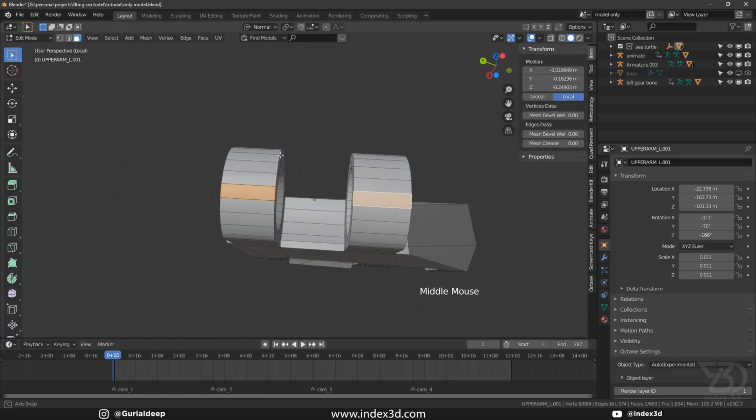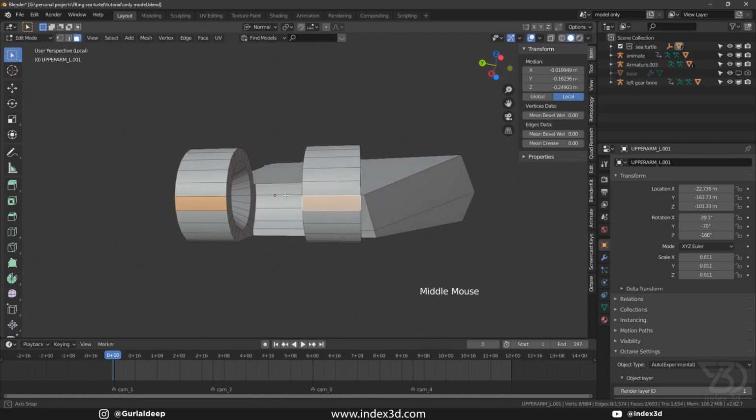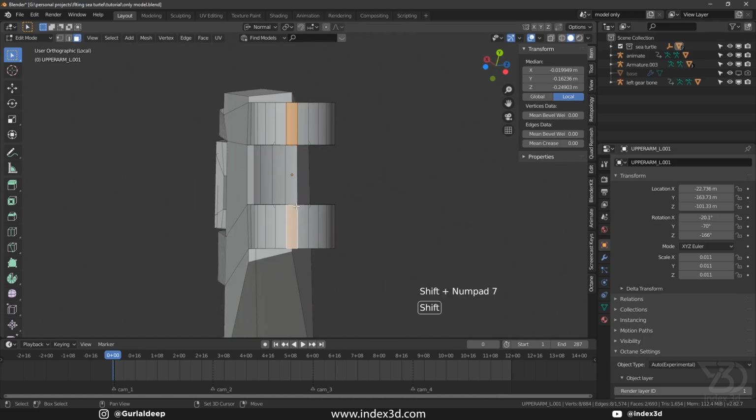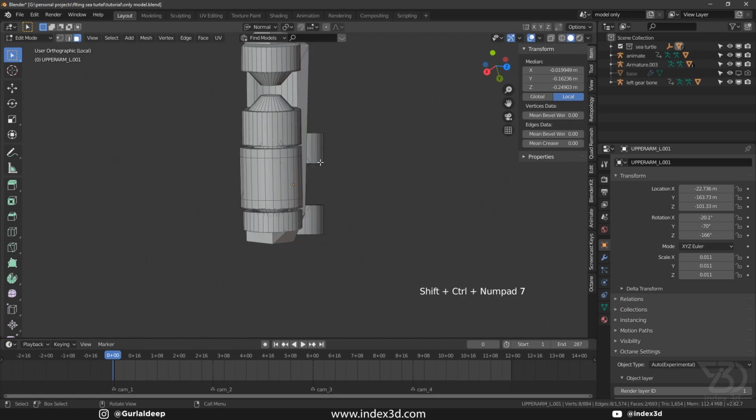Now we will need to somehow make it straight, so we cannot do it manually like this. So instead we can press shift and 7 on number pad. So as you can see, it's straight, perfectly straight, but we need to flip it. So shift, control and 7, so it's flipped, as you can see over here.